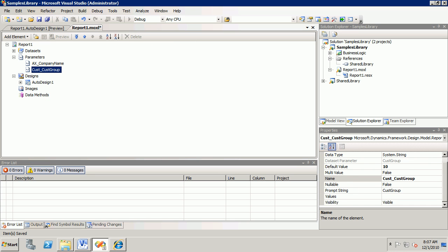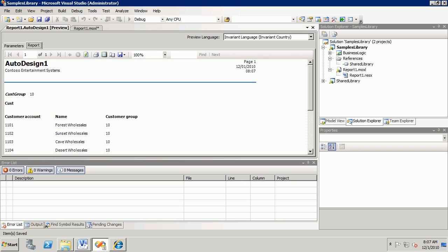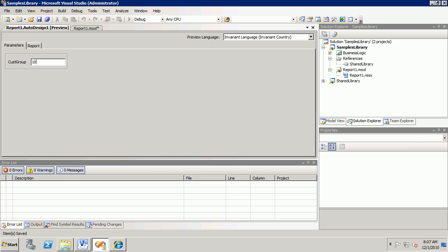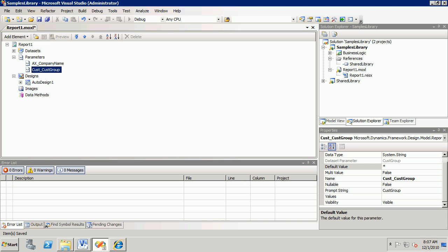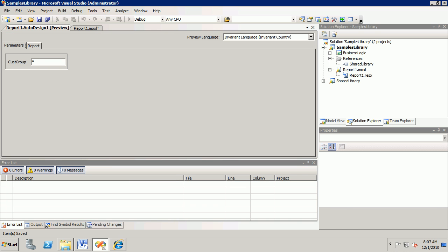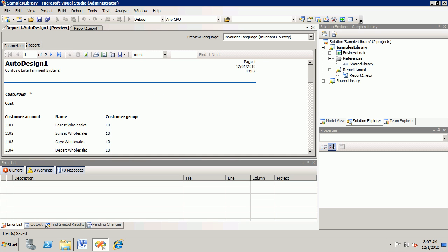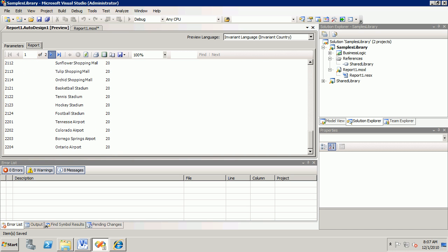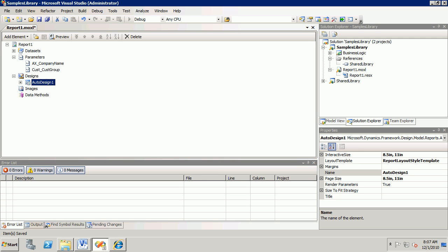And now we'll set this just to star. Perfect. Go back to preview. And now this is set to 10 because that's what I typed in. Right? Let me remove the preview. I'll enter nothing and I'll close the preview. And I'll restart the preview. See? There's star. Okay. And then when we show the actual report, we can see all the cust groups there. Fantastic. So we've proven that it works in the VS preview experience.